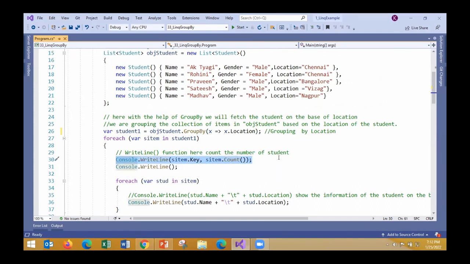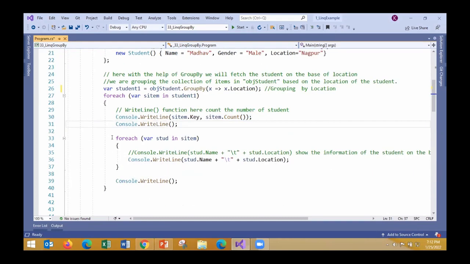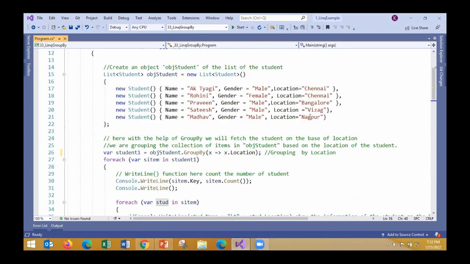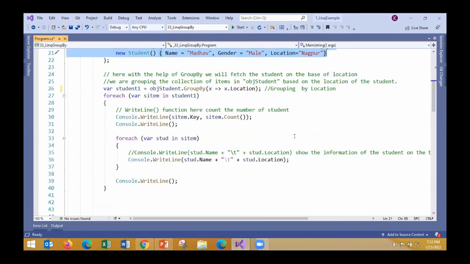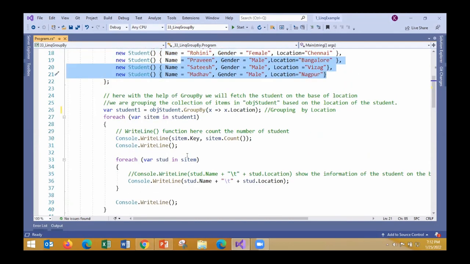And this will basically give me the values. The values will be based on the location. Whatever the location is, based on the location, the name of the student will come. So this inner for loop is going to throw out the key part, which is dependent on the location. So grouping by location and the name of the student. For example, if you look out here, there are two students which belong to this location and one student each from Bangalore, Vizag and Nagpur. So if I run this, I will get a grouping behavior.